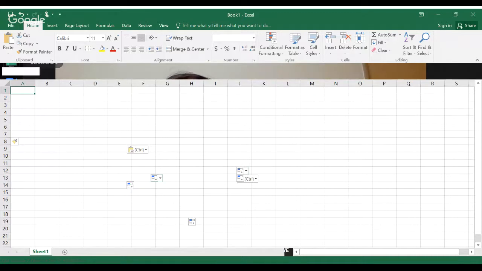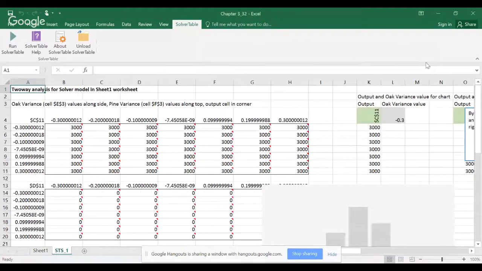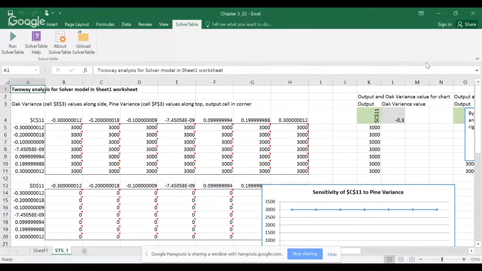So everybody gotten this far? I'm going to go ahead and do OK. And this is going to take it a little while. Oh, and this looks fun, doesn't it? Yeah.